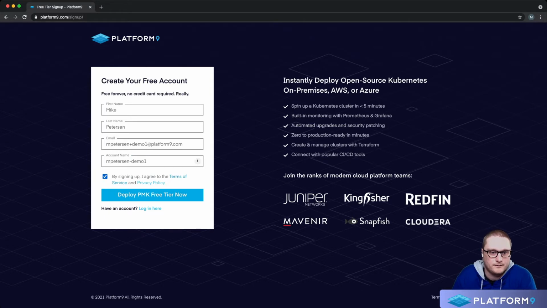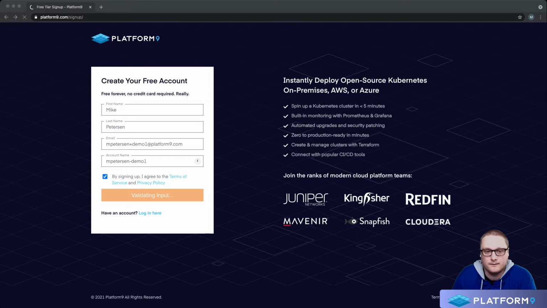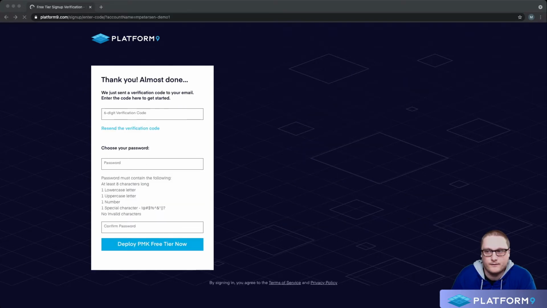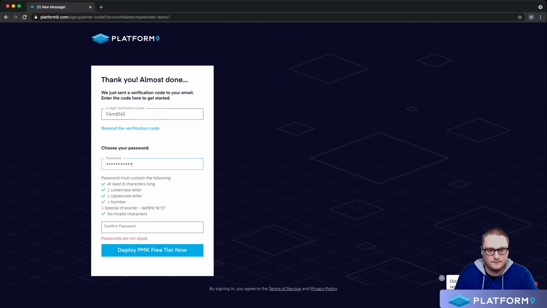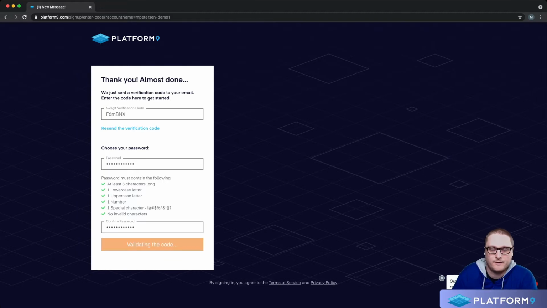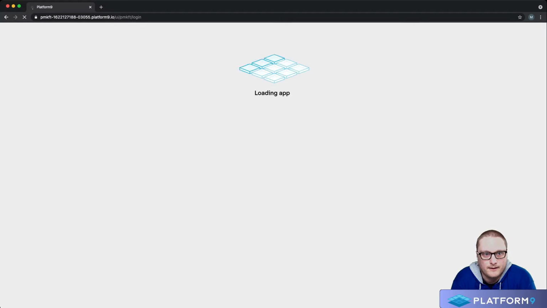All right, hit deploy, and we'll get an email with a verification code. So we'll get our verification code and we'll enter it in. We'll create a password and we'll hit deploy. Now we might have to log in again after this with our information, but after that we'll be in the main UI.